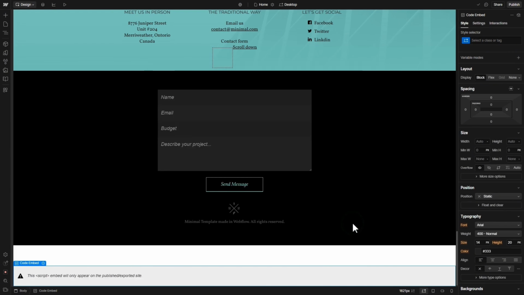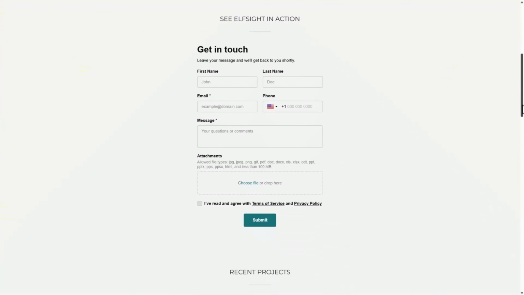Paste your Elfsight installation code into the Embed Code Editor window, then click Save and Close. When ready, click Publish and select Publish to selected domains to make the changes live.